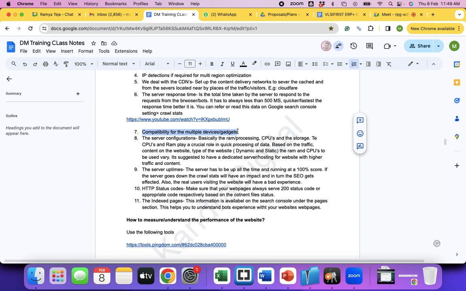The server configurations, basically the RAM, processing, CPUs, and the storage. The CPUs and RAM play a crucial role in quick processing of data. Based on the traffic, content on the website, and type of the website, the RAM and CPU to be used varies. It's suggested to have a dedicated hosting server for websites with higher traffic and larger content, right? So it's something like this. Your new phones will be super fast, eventually slowing down. Why is that?